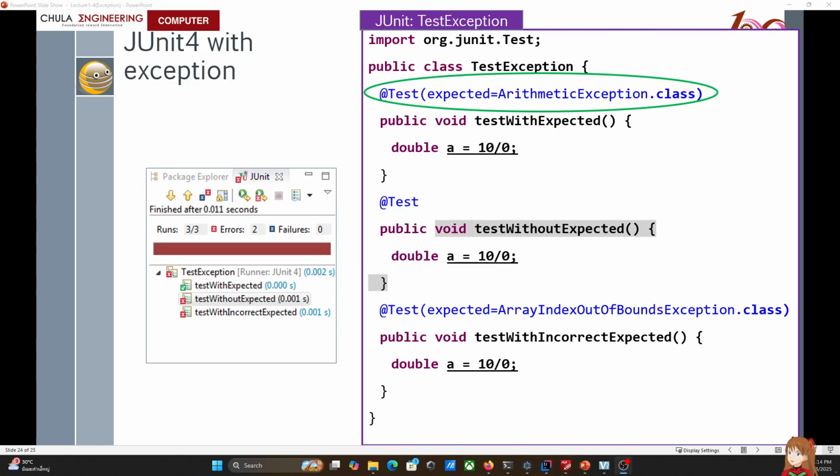Okay. Now let's see the last part. In this part, we'll be looking at how JUnit tests for an exception. So if you write or use JUnit, you will encounter this kind of code, right?